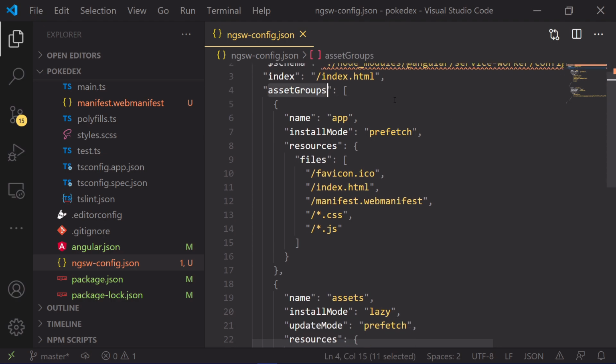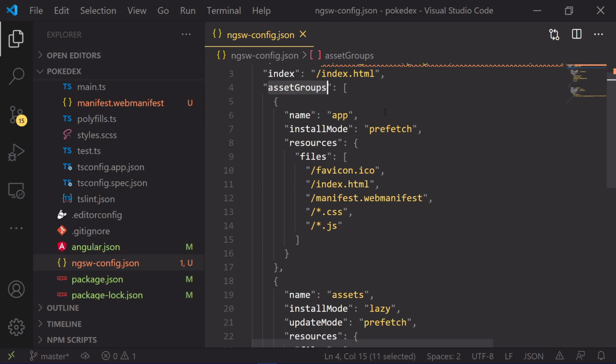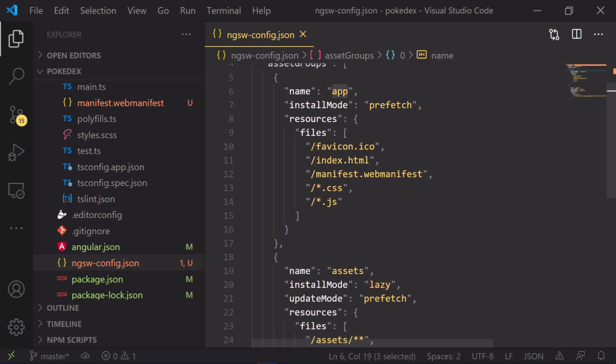Okay, so this asset group is nothing but the instructions required for the service worker to cache some of your files. There are two asset groups present here, one with the name app and the other with the name asset. In app, there are two configurations for this asset group. One is install mode and the other is update mode.